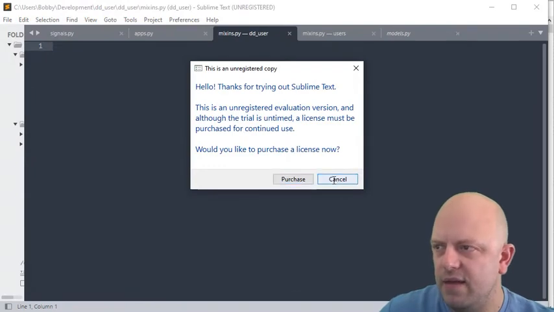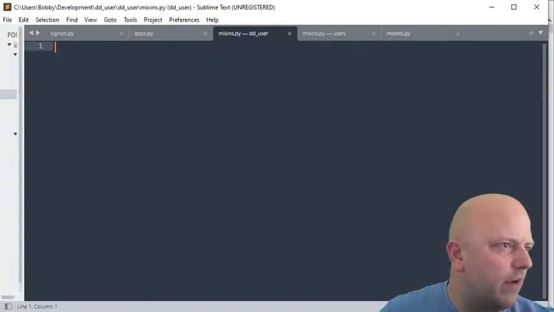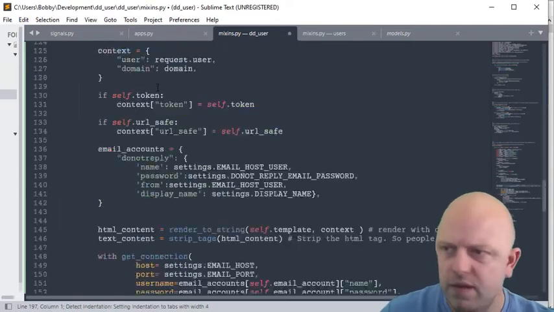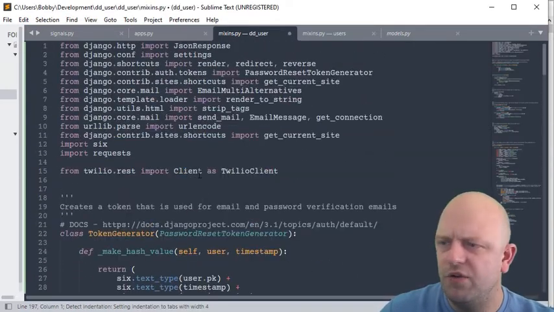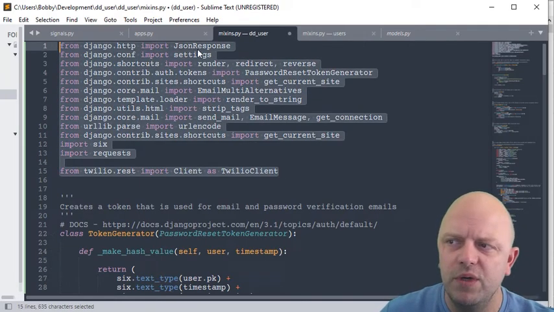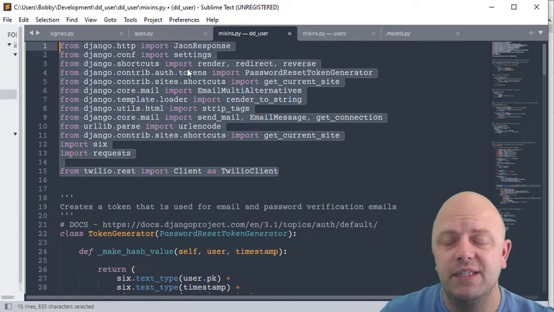Great, and then I'll copy over again for my screen. There's a lot going on in this one. We're creating emails and all sorts of stuff. So I have imported a whole bunch of stuff here. So we're importing JSON response, because some of this is for AJAX.